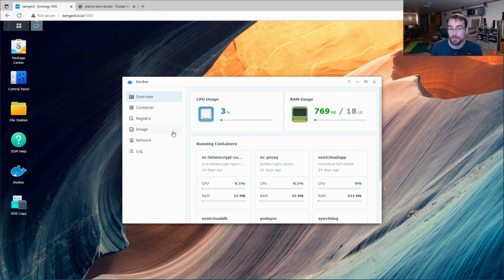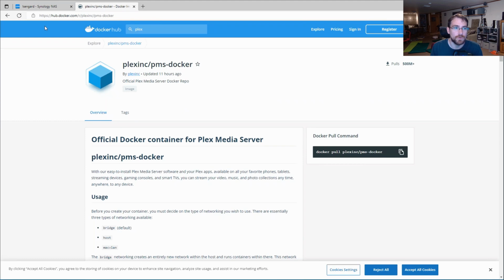So the first thing we need to do is download the image for Plex. If you go to hub.docker.com and do a search, there are lots of different options for downloading images of Plex. This one is the official repository. This is the one actually built by Plex themselves. If you don't want to use theirs, you can use other ones. They may be newer or older, or have some other tweaks in them. It's all up to you.